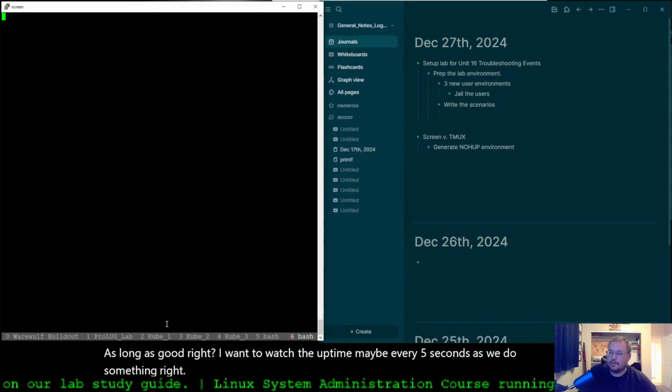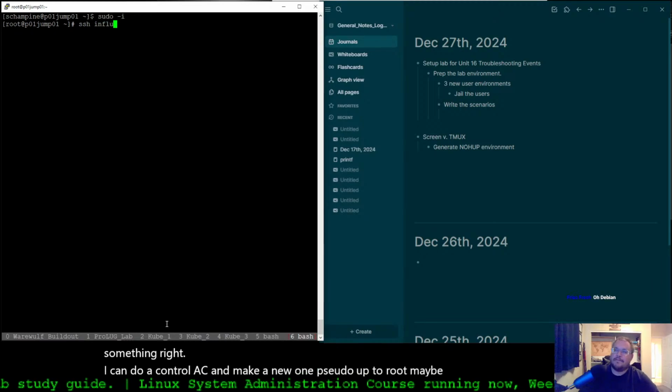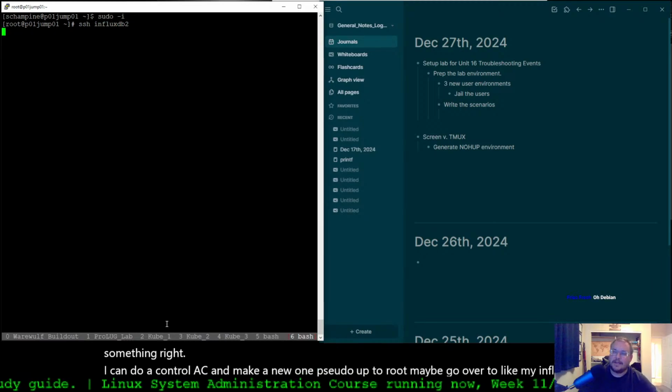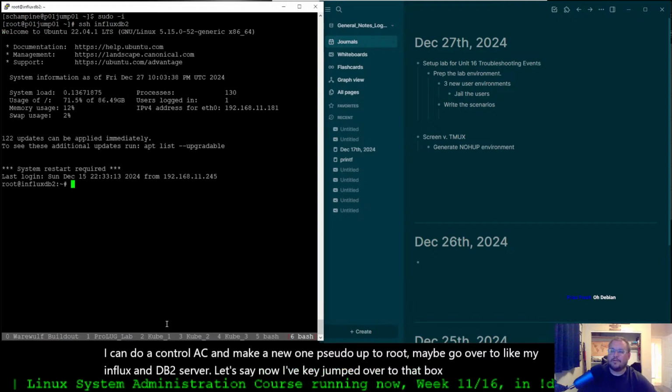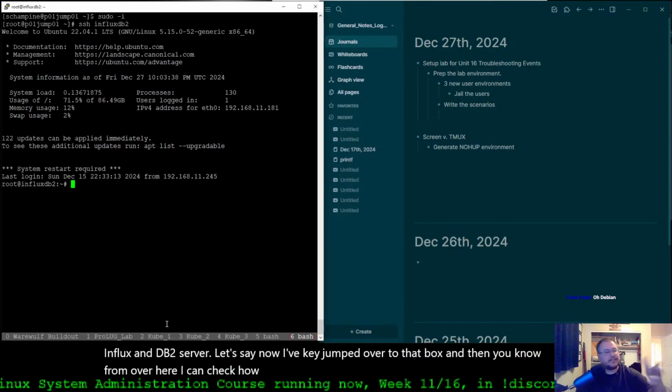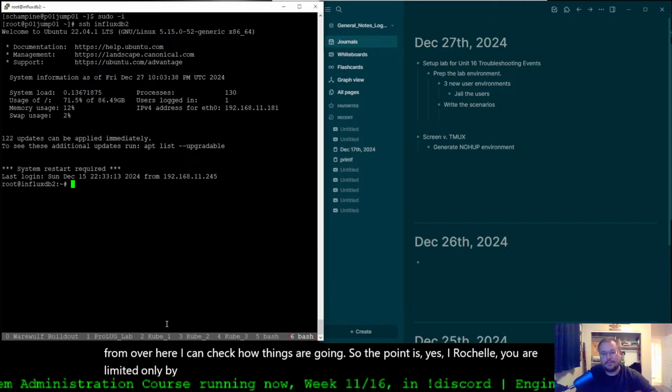I can do a Control-C and make a new one, sudo up to root, maybe go over to my InfluxDB2 server. Now I've jumped over to that box, and from over here I can check how things are going. So the point is, yes, Cybershell, you are limited only by the memory and CPU of your device.